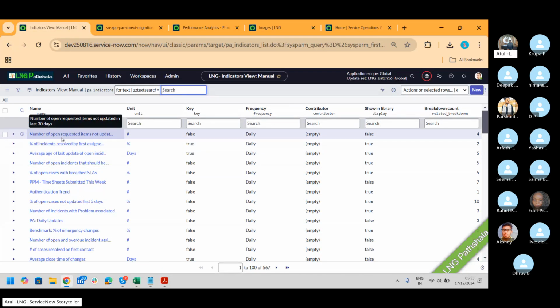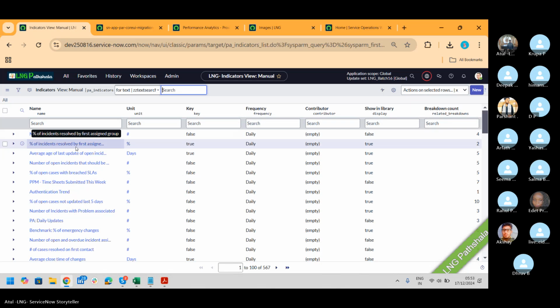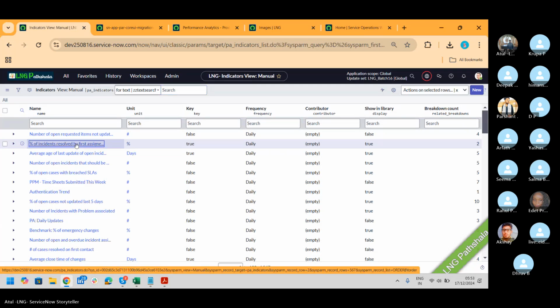Percentage of incident resolved by the first assignment group. And if you want to break it on the priority level, on the assignment group level, or on the impact level, then that is called the breakdowns. So basically indicators are like my reports, kind of my reports only.